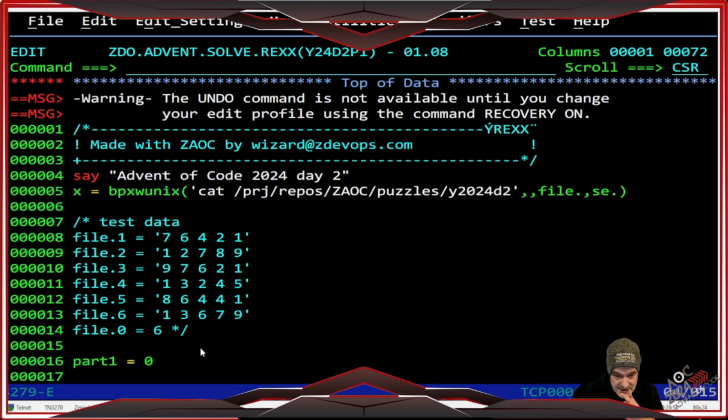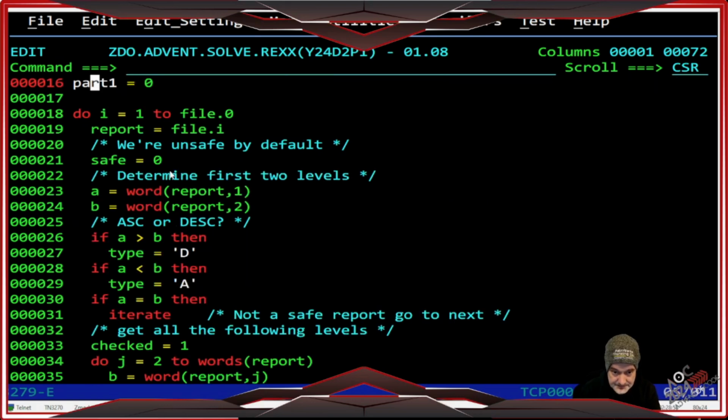This is running with the test data obviously, but since we had finished it we can comment that out. I decided that we're unsafe by default, and then we determine the first 2 levels. We can see if we're ascending or descending, and if they're the same then it's definitely not a valid report, so we can iterate to the next line.